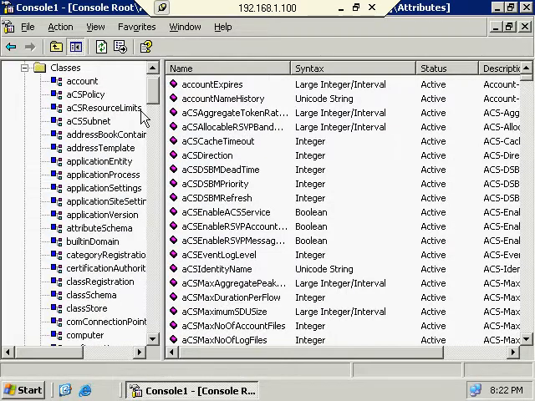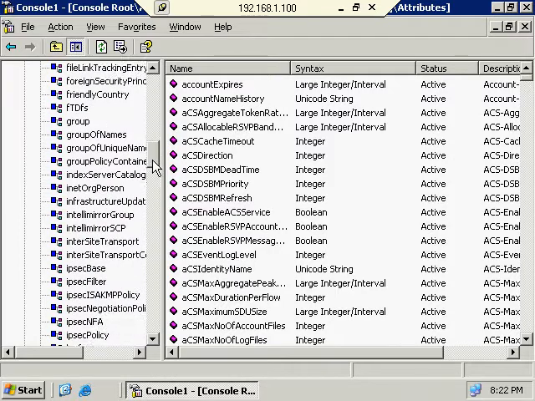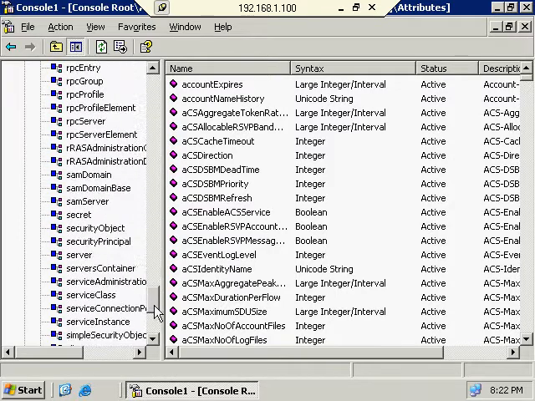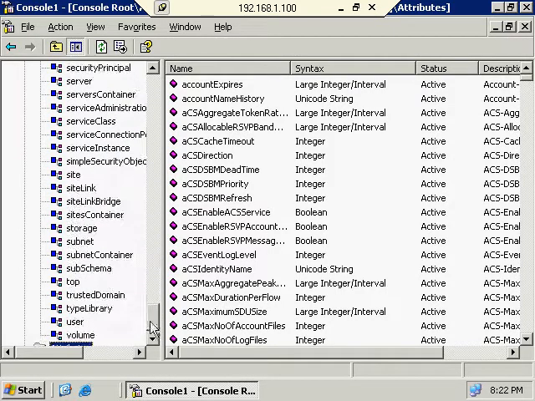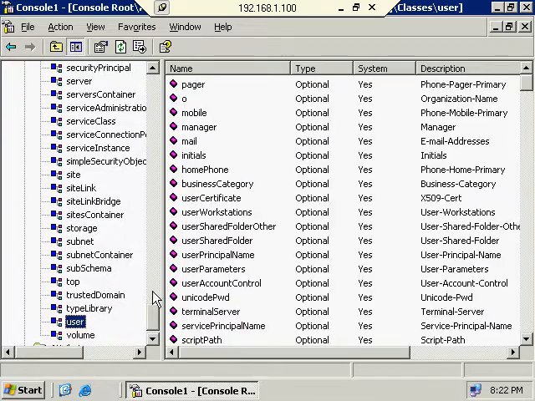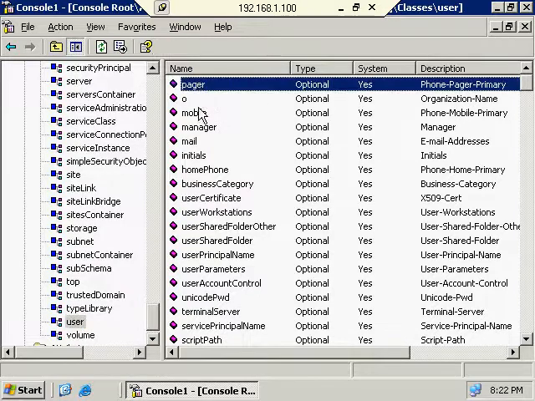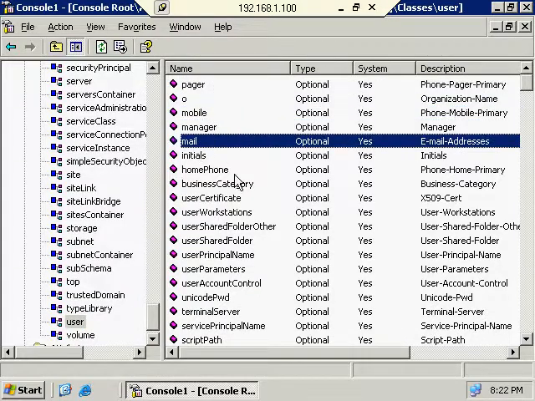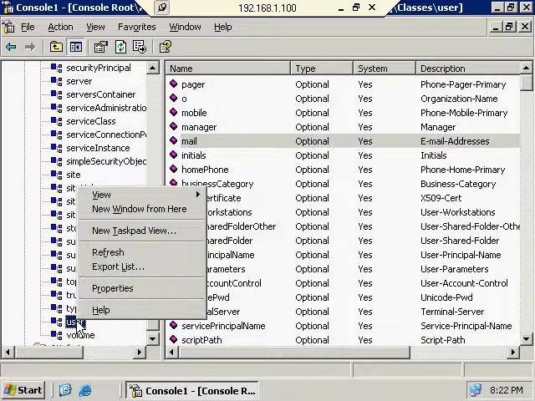And just looking down this even briefly, you start looking at some of these, and it's pretty intimidating when you start reading this stuff. It doesn't make a heck of a lot of sense. We do see here we have the user object though. Okay, and within the user object, look at all this stuff here. This probably makes a little bit of sense. Pager and mobile, manager, mail. All of these are the attributes that you can specifically define about this user. Okay, so this is where it's basically all done here.